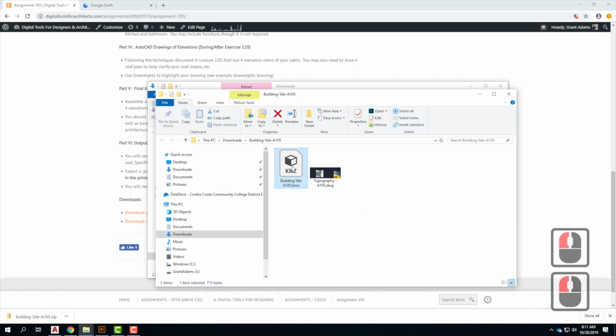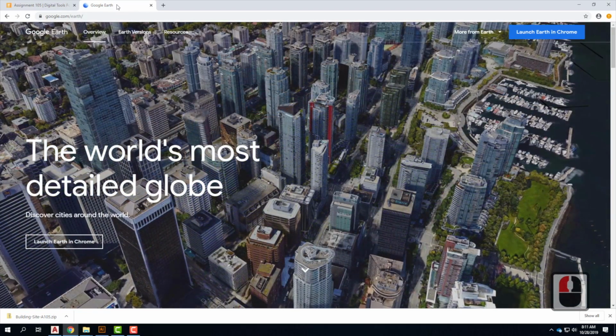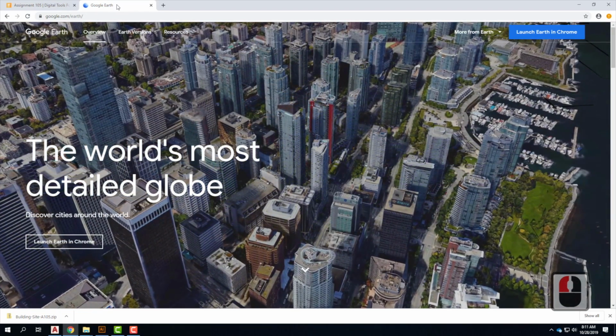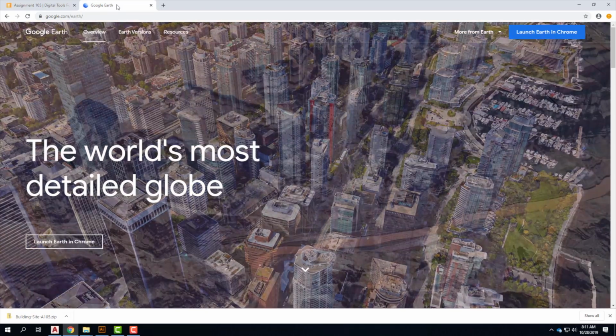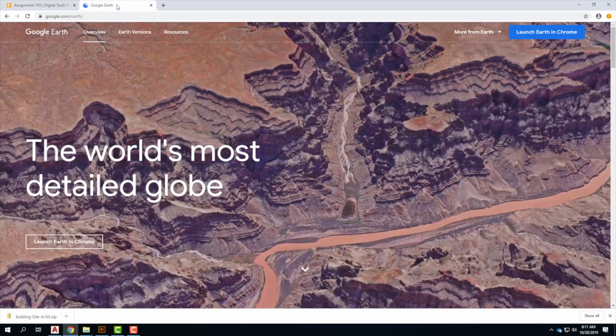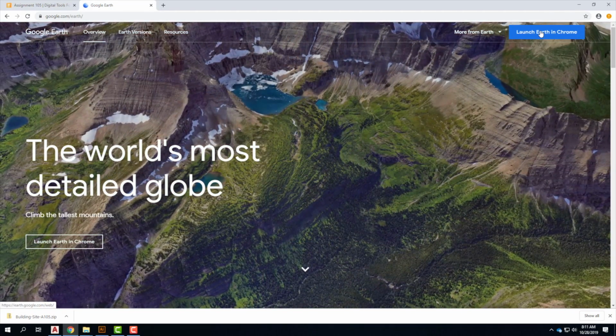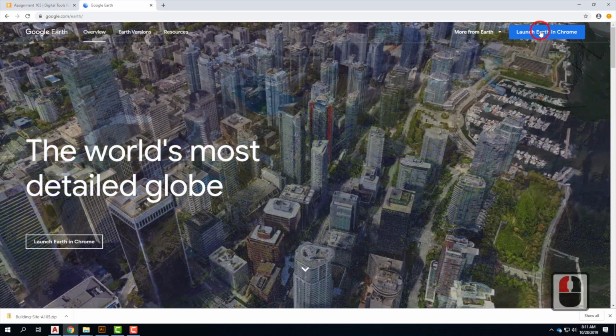The other one is a KMZ file. It's a Google Earth file, so you can get an idea of where this site is. Google Earth used to be a program that you could download and install on your computers. They're now doing it all online. So if you go to google.com/earth, it'll take you to the Google Earth page. And from there, you can click this button that says Launch Earth in Chrome.